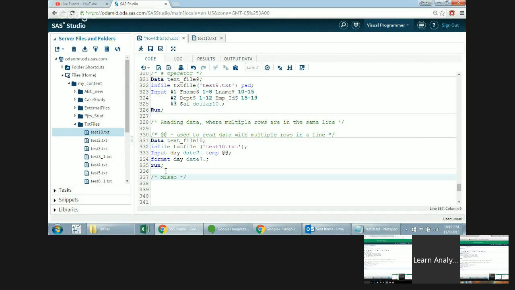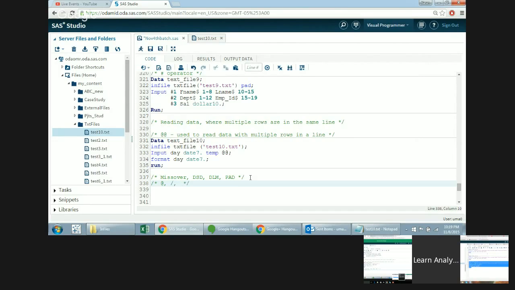We have used MISSOVER, PAD, DLM, DSD. These are the different options that we have used. Which are the different operators that we have used? At the rate (@), slash (/), forward slash, at the rate, forward slash, size.